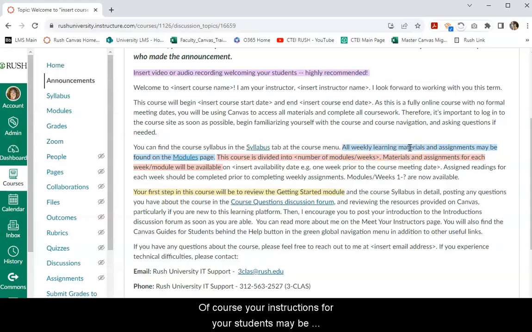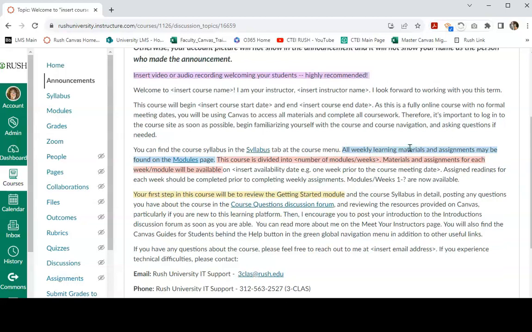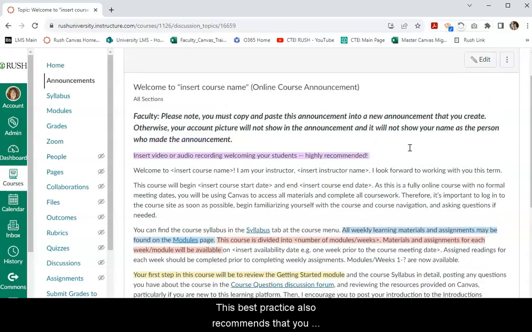Of course, your instructions for your students may be different depending on the structure of your course, so you can edit your announcement accordingly to reflect that. This best practice also recommends that you personalize your course introduction by letting your personality shine through. You can do that in your welcome text, but there's really no better way than by adding a welcome video or audio recording. You can add it here to this announcement as shown in the purple highlighted text or to your Getting Started module.